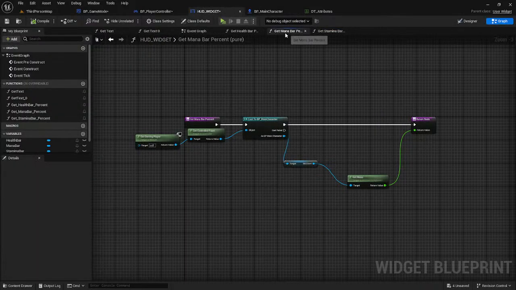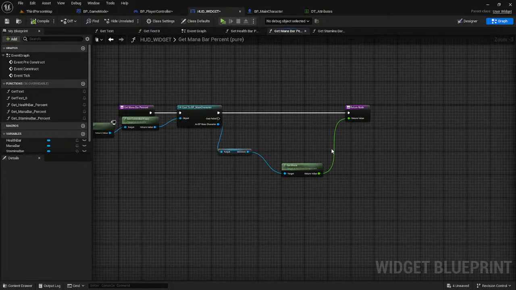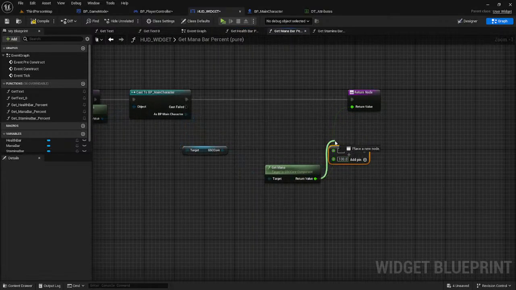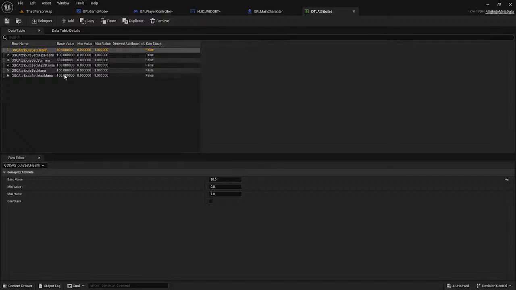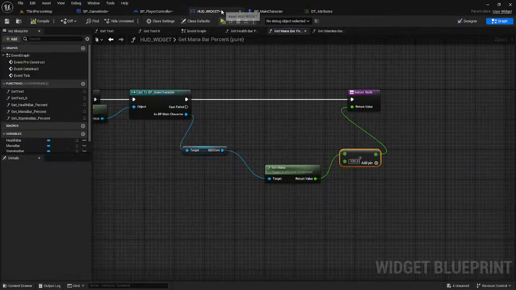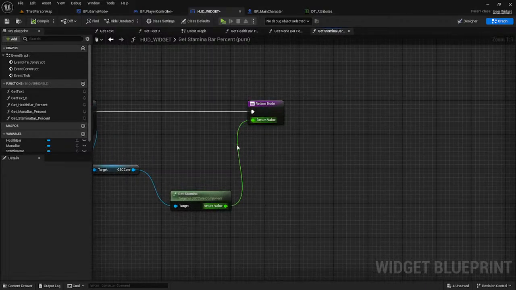Okay, let's see. Here, I forgot the division for here too. So I'm gonna copy this, paste it here, and here. Remember, the max is 100. So as you can see, the max stamina, the max mana, also to 100. So make sure you keep it to 100 so the percentage can be accurate. Now we're gonna do that here as well. I'm gonna paste it here. I'll run the game.